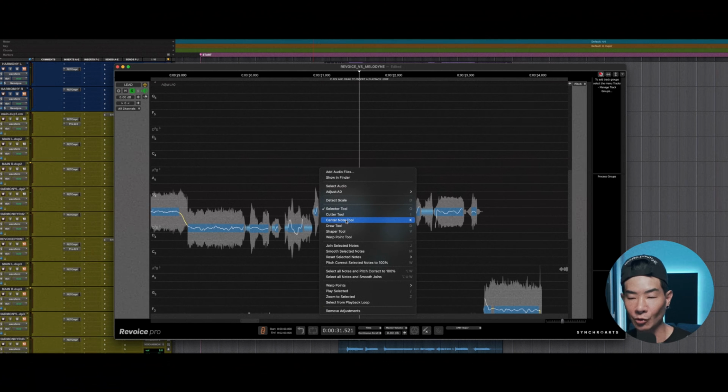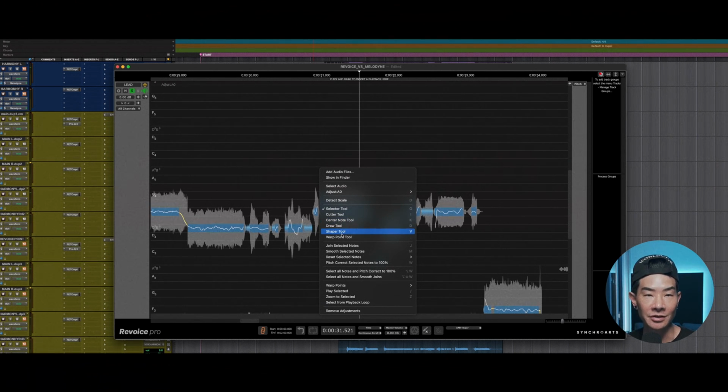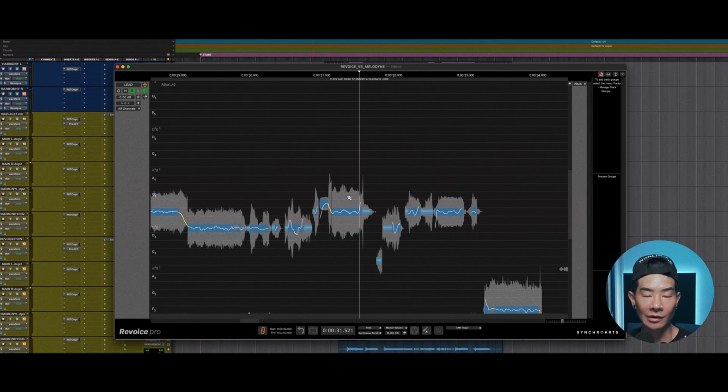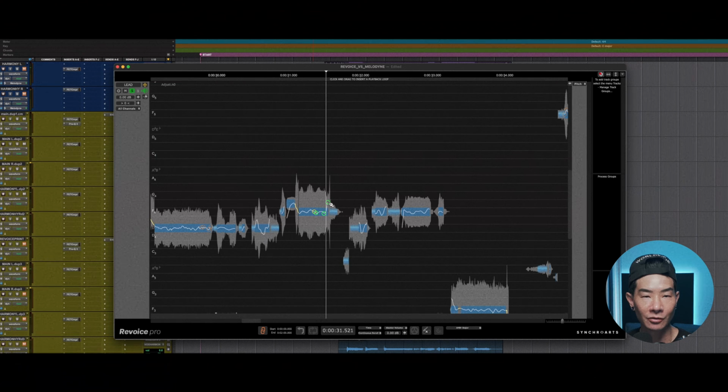And the second tool that is key to Revoice Pro is the shaper tool. The shaper tool allows you to retain the general shape of the wave while adding these points. And if you've ever used Adobe Illustrator, you'll know what it looks like. I can go ahead and take this and just move these points.